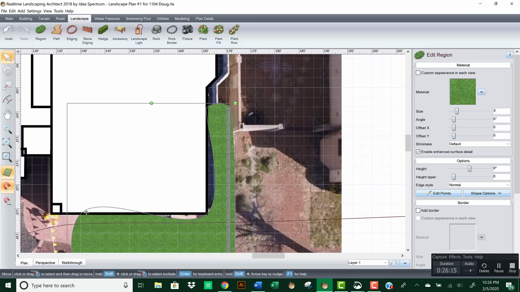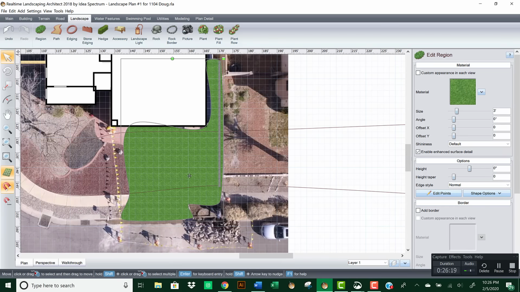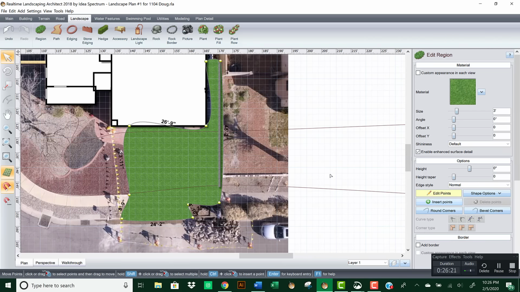Okay, so now we have a region, and you can see it curved those points. So I'm going to edit points. I'm actually going to select all of these points and tell it to do straight angles, which fixed this instantly for us.